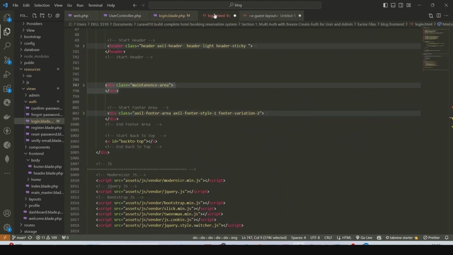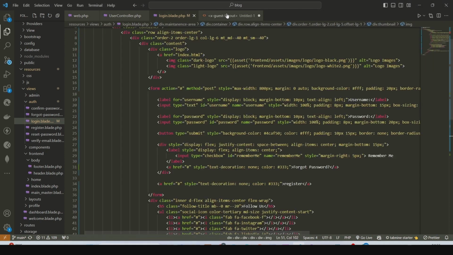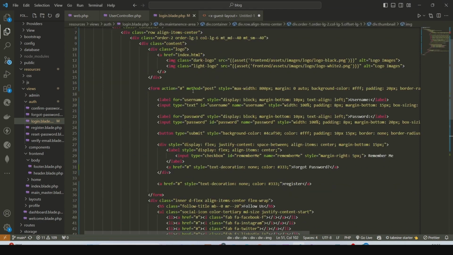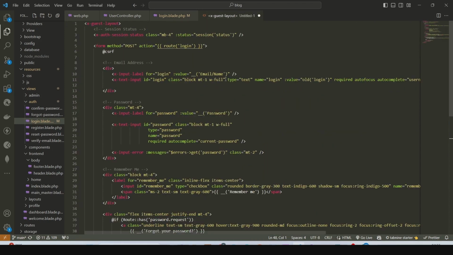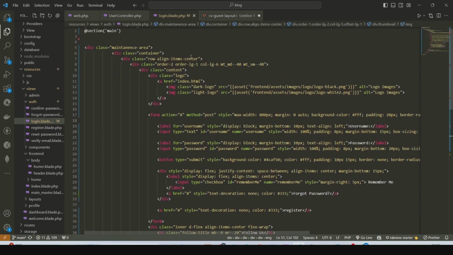Now, we don't need this again. You close it. Now, since we want our login page to function, to be able to log in, what we are going to do is copy the function of our default login page inside our front-end team login page.